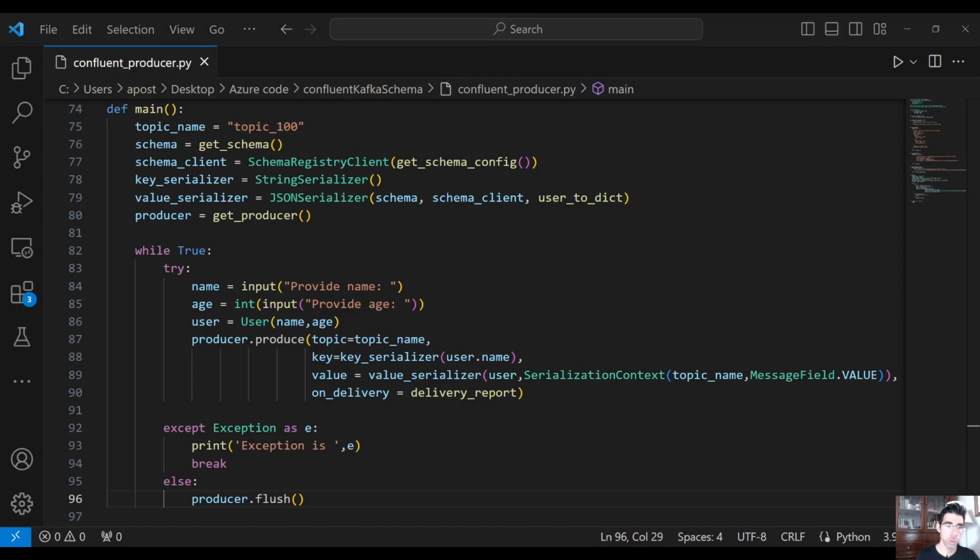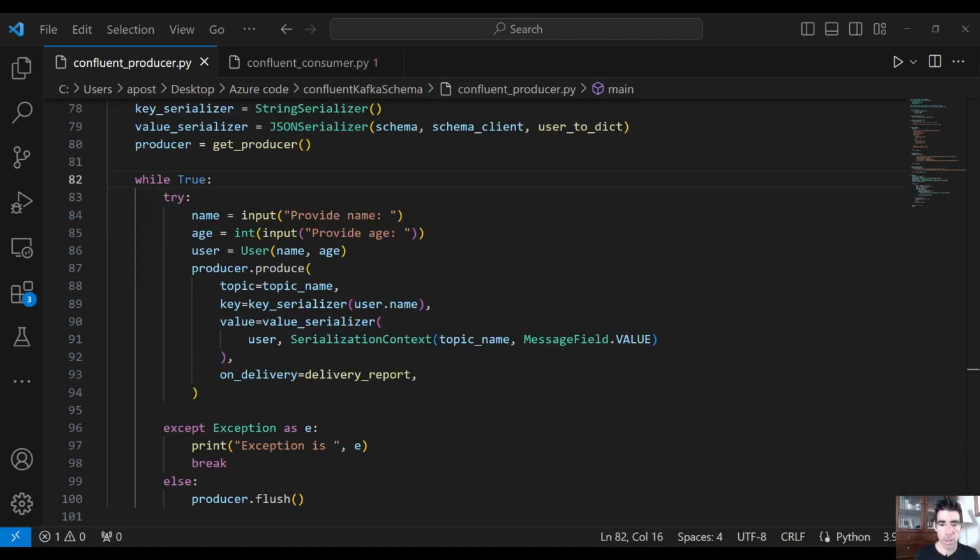Now, let's say producer dot flush. What producer dot flush does is wait for all the messages in the producer queue to be delivered. So it will block until the previous message has been delivered, which makes the producer synchronous, in other words. Okay, I think we are good to go when it comes to the producer.